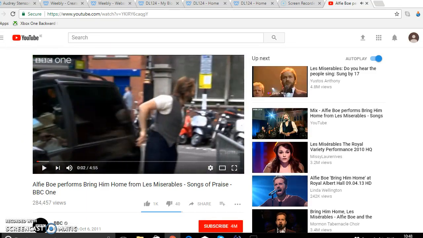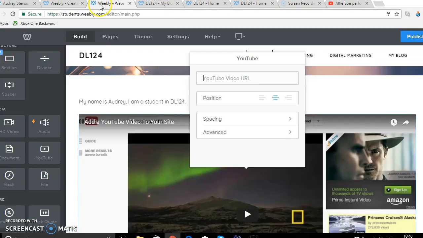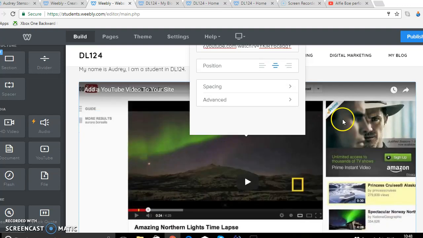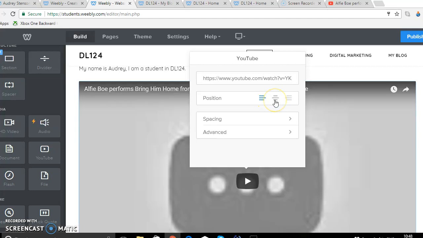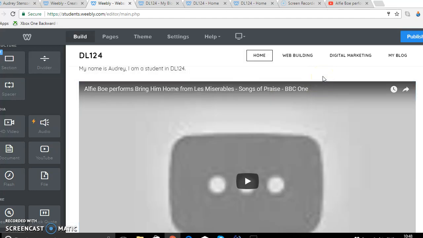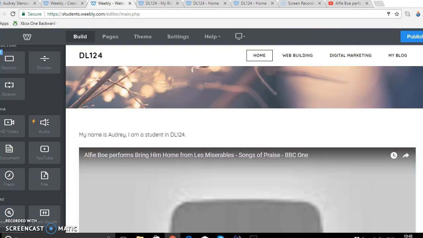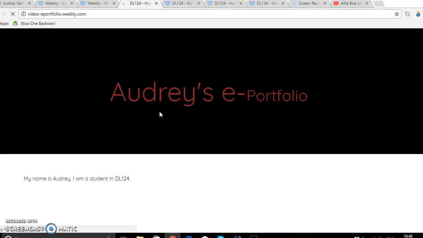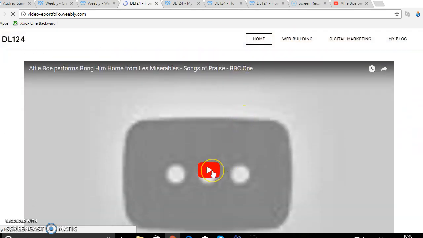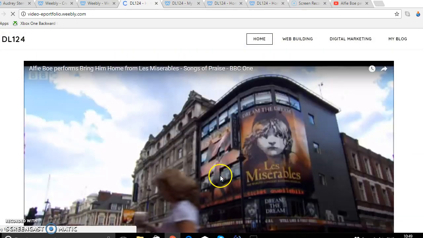I'll just pause this and I'm going to copy this link. I'm going to go back to my Weebly editor, paste that link in, and then that should be it. So where do I want to position it? Over at the left, over the middle? Yeah, maybe we'll just leave it there. Okay, so if I click on publish, and I go to my home page, you can see the YouTube link is there straight away, and you just need to click on play for that to play.